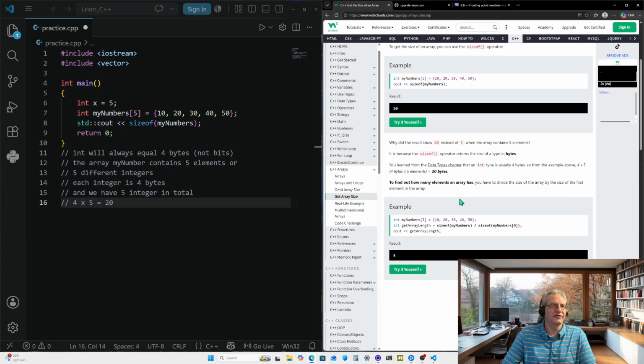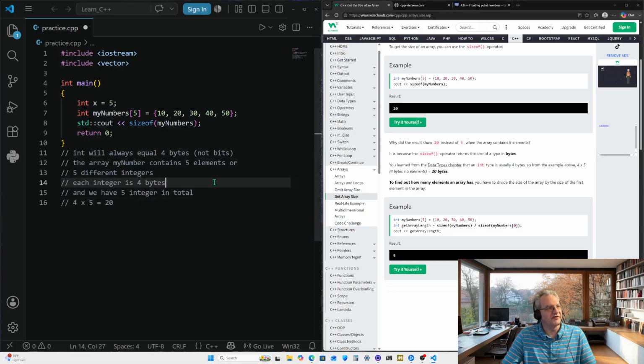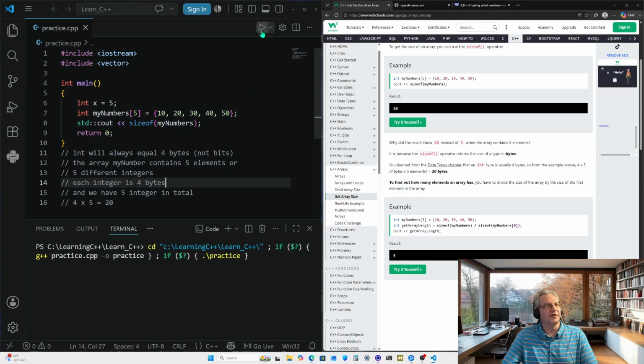To find out how many elements an array has, you have to divide the size of the array by the size of the first element in the array. Let me say that one more time. To find out how many elements an array has, you have to divide the size, which in this case, let me run this again. Just let me save it real quick. Save, run. So you would have to divide the size of the array, which is the size right here as we printed out, by the size of the first element in the array.